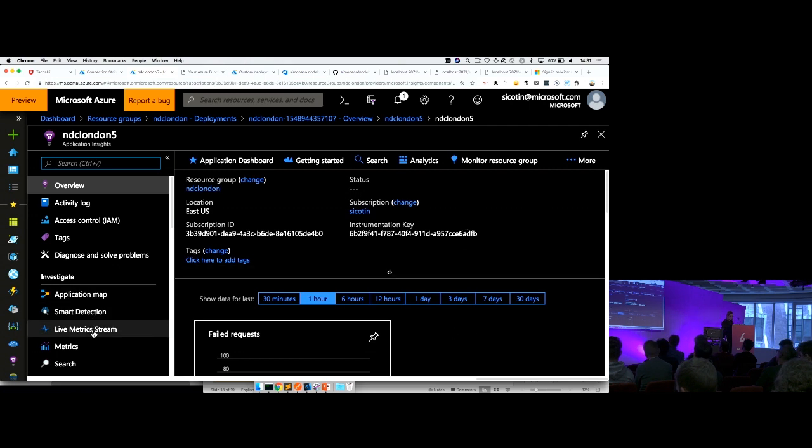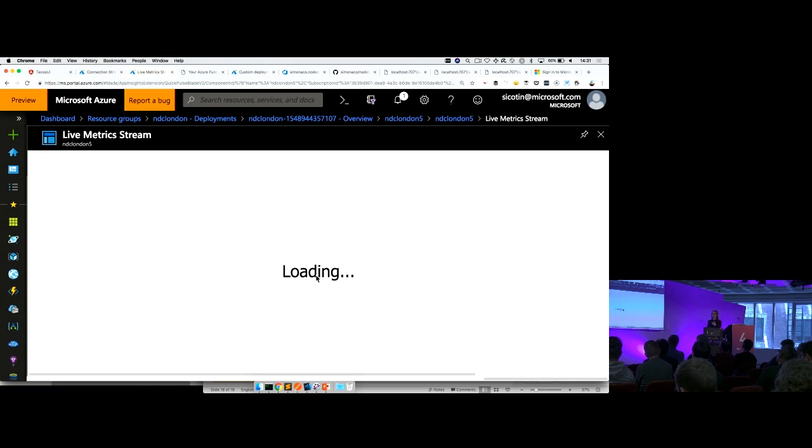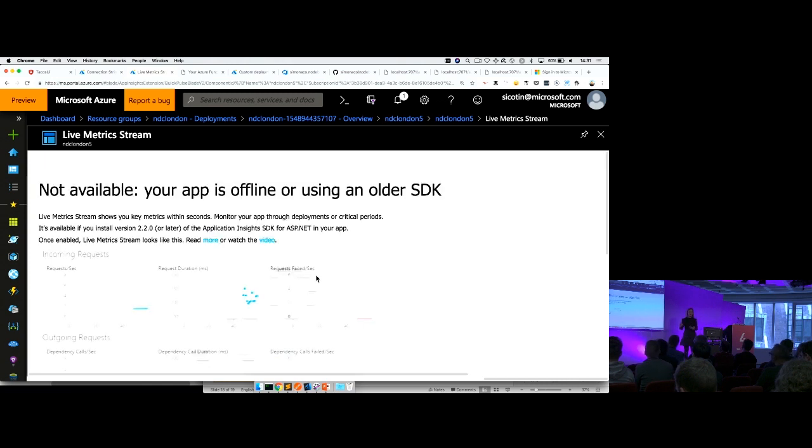So there's this screen that I absolutely love. That's the live metrics screen, and this is going to give me real-time information about what's happening with our function. And right now, this is a very bad screen where it says that my app is offline, and that's the case because we have just released code to it. So let me see if that finished.